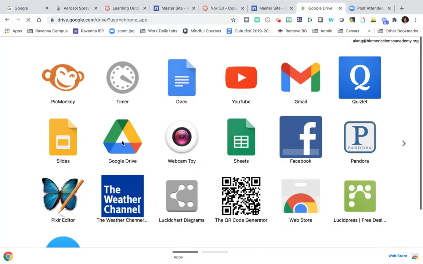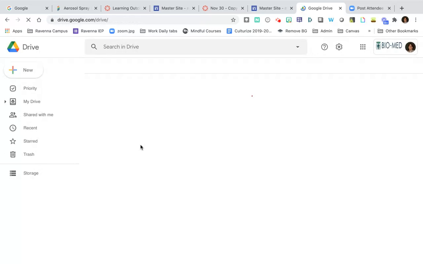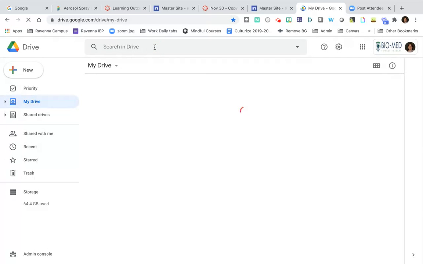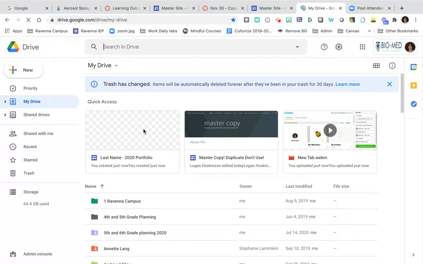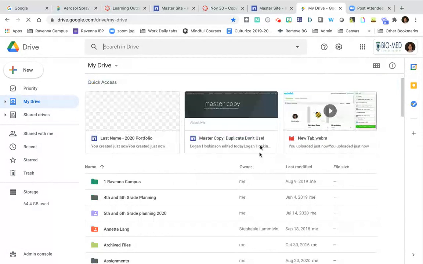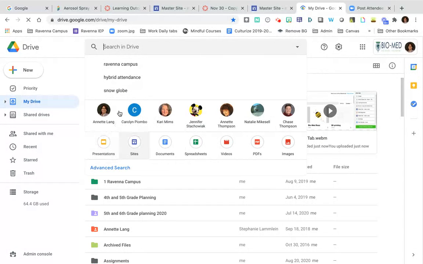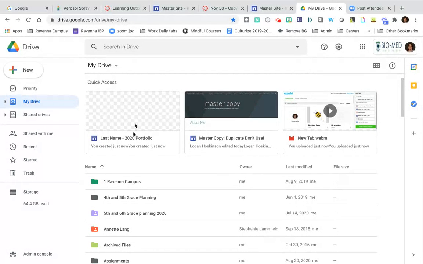And I had you save it to your 6th grade folder. So you go to your Google Drive, and you named it your last name, so you can search for it that way. But make sure you're not clicking on quick access, right? Because see how you got master copy here? That's the one you don't want to use. There's the one that did say last name 2020 portfolio. So that's why it's really important you rename it so that you're using the right one.